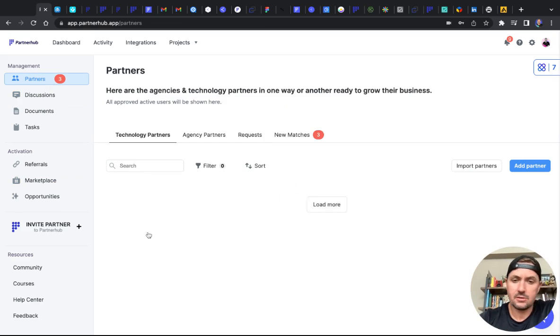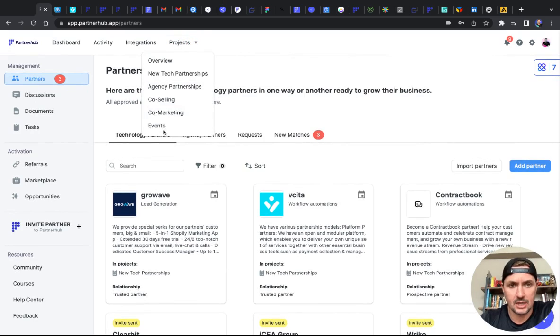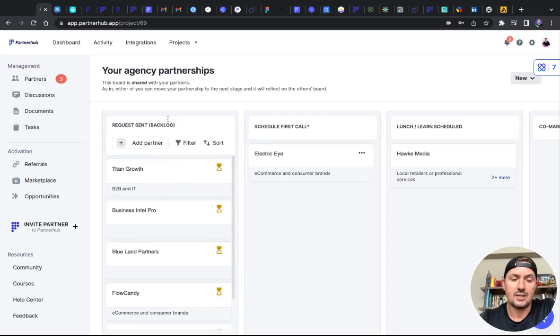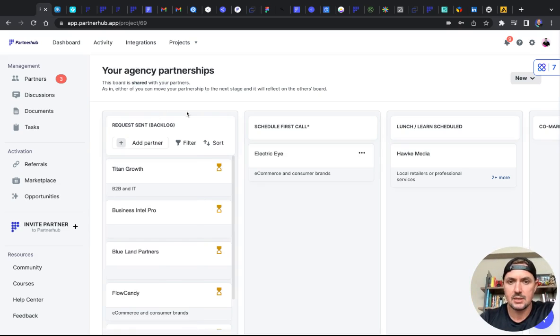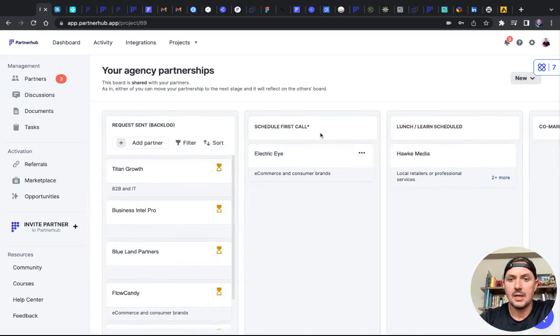Now you have partners and you can run the partnerships across different projects. You'll see this new dropdown show up in blue if you have more projects to deploy. Right now, the static projects are events, co-marketing, co-selling, agency partnerships, and tech partnerships. Some of these partner projects are shared, meaning you have to invite your agencies, your partners, to these projects before they can go into these steps.